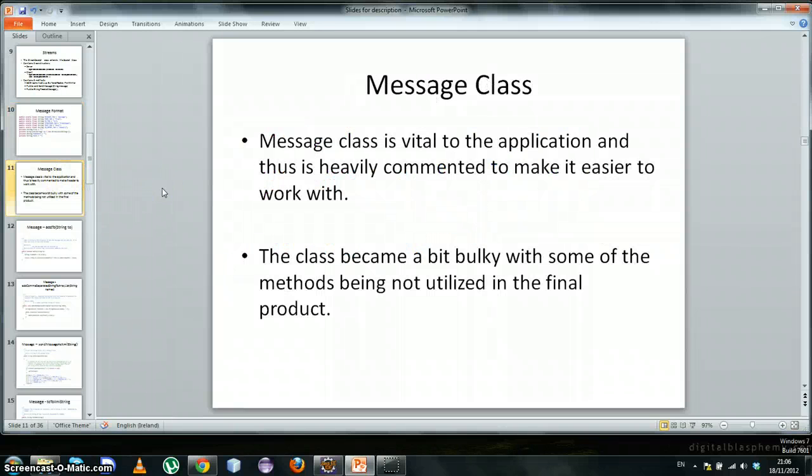The message class is vital to the application and is heavily commented to make it easier to work with. The class became a bit bulky, with some of the methods not utilized in the final product, but as it is a pivotal class, most of the methods are extremely important.